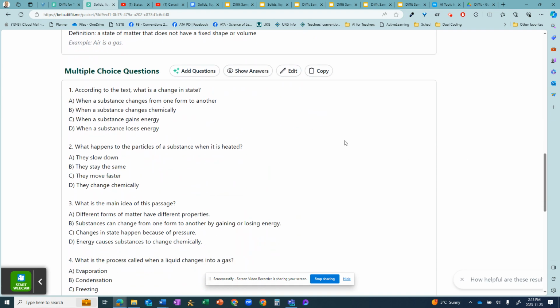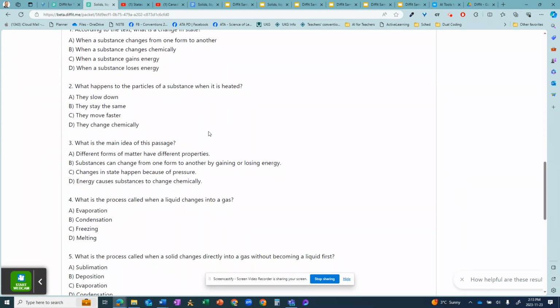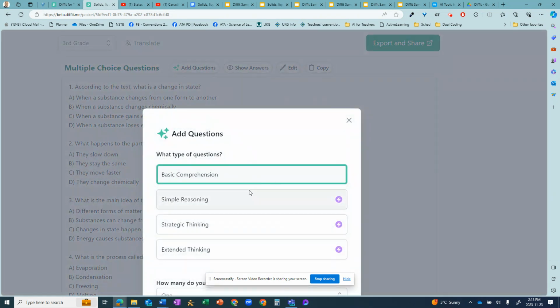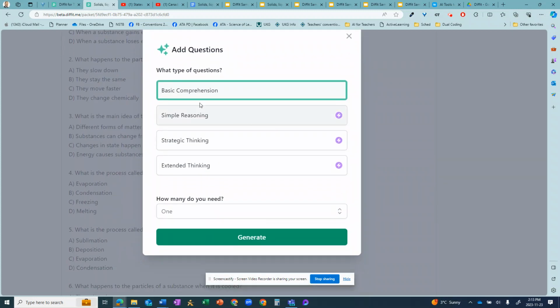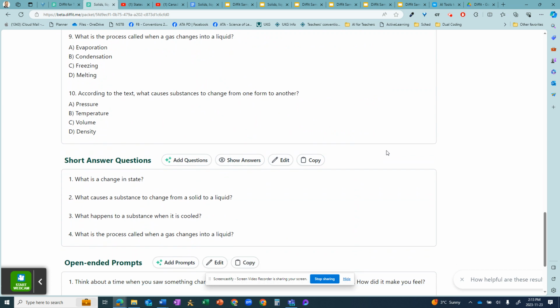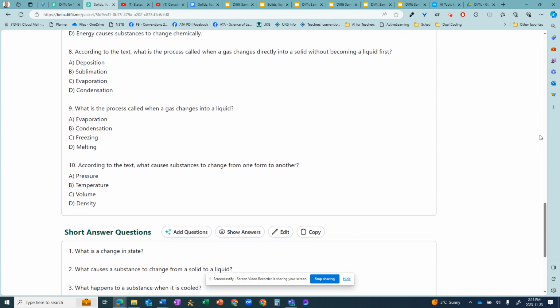It also gives you a whole bunch of multiple choice questions, and it'll generate a set amount. But if you want to show more, look at this, even different levels, basic comprehension up to extended thinking. Choose how many more you want to add. Let's add in 2 more with extended thinking, generate, and it's now going to add them to our list.